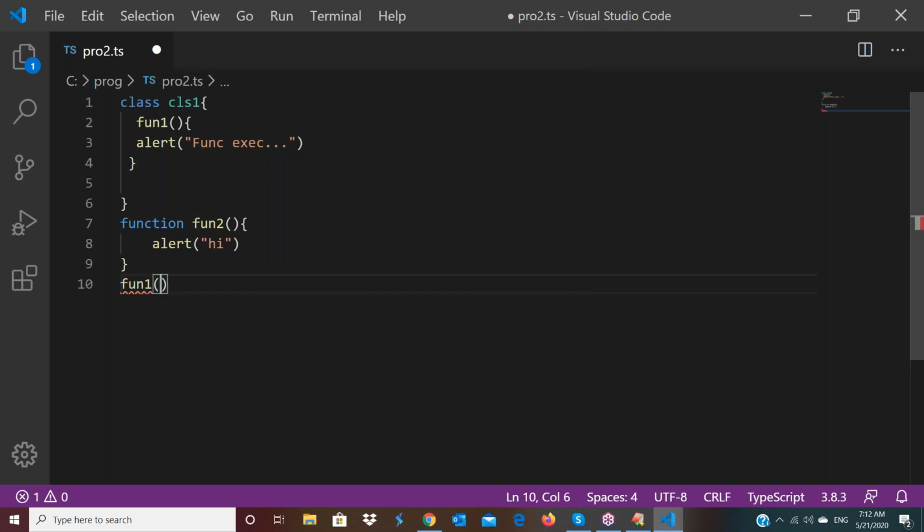So if I call fn2, no error is there. Okay, we are not getting any error because that fn2 is available outside the class. Directly you can access. But if I'm trying to call fn1, error is coming there. Now I am asking you one question, why does this error display?